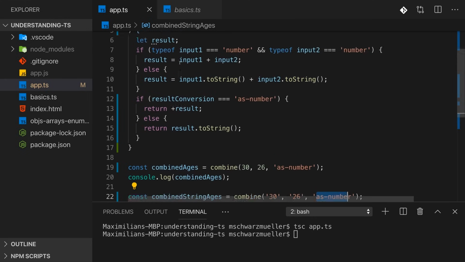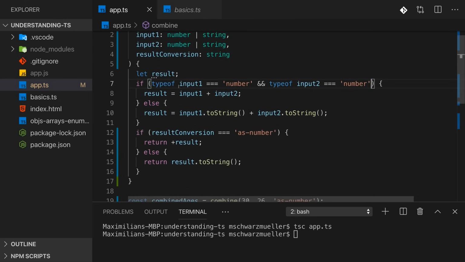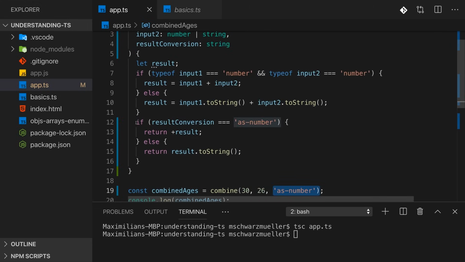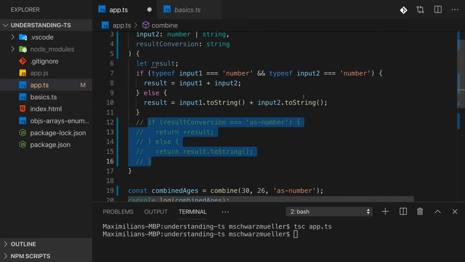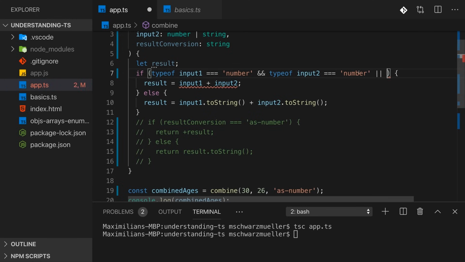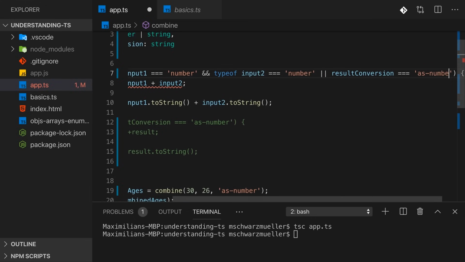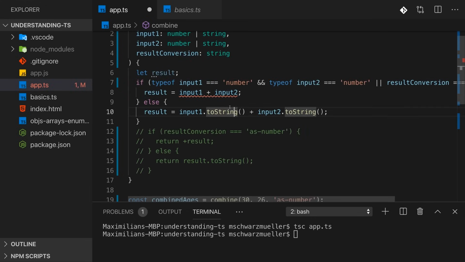The alternative logic would be to check the type here and do a different operation based on the return type we're specifying here. So we could comment this out, and instead here say, if the type of input 1 is number and the type of input 2 is number, or if result conversion is equal to as number, then I want to combine values like this.